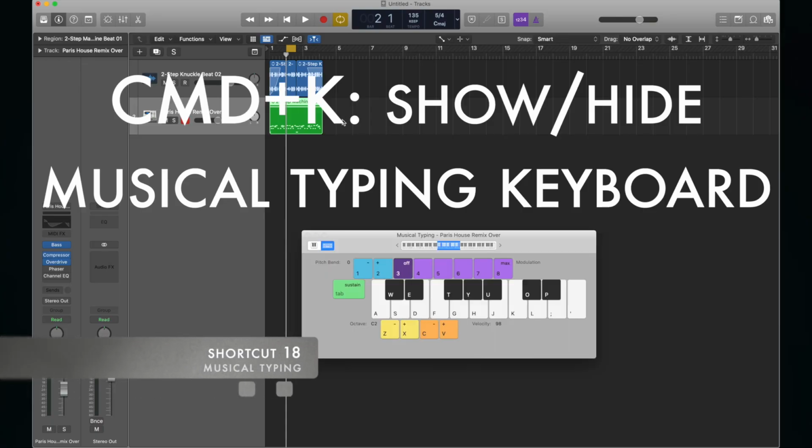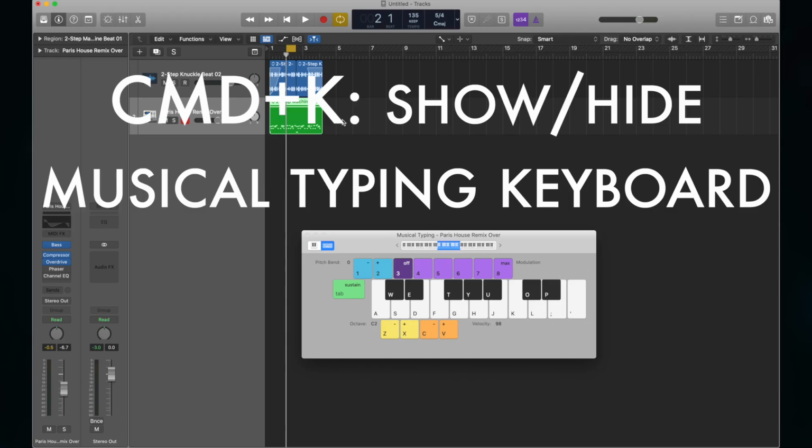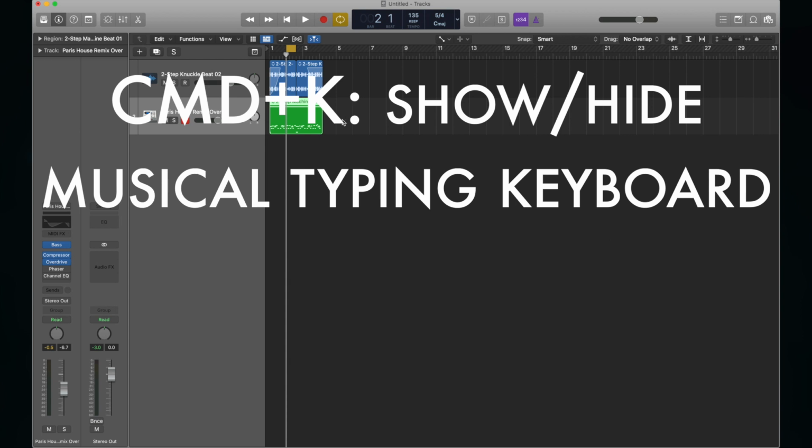And something that I use a lot if I'm working portably is Command plus K. This opens the musical typing, as it's called in Logic, which is where you can use your computer keyboard to act like a MIDI keyboard and input basic sounds using the keys on your machine. Press Command K again to dismiss the musical typing keyboard.